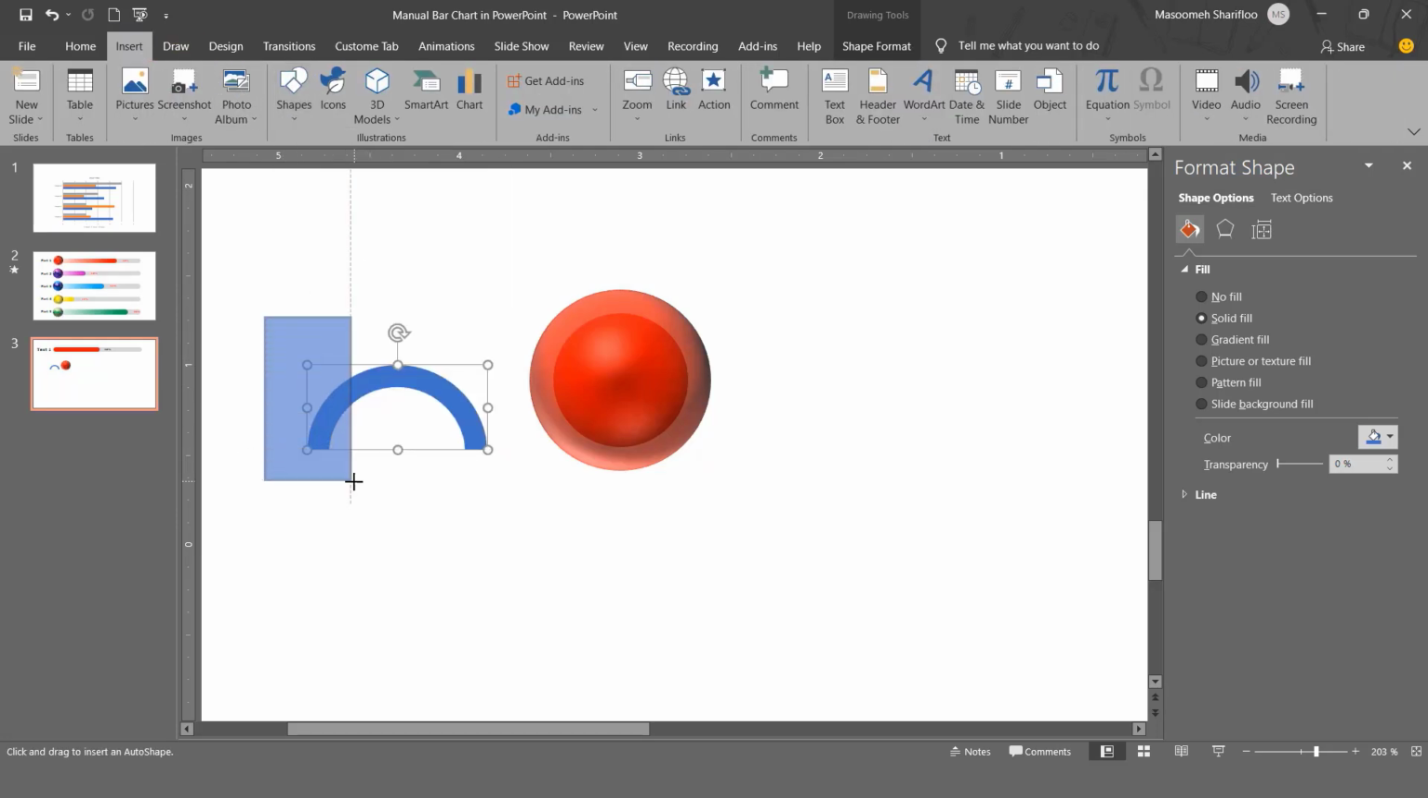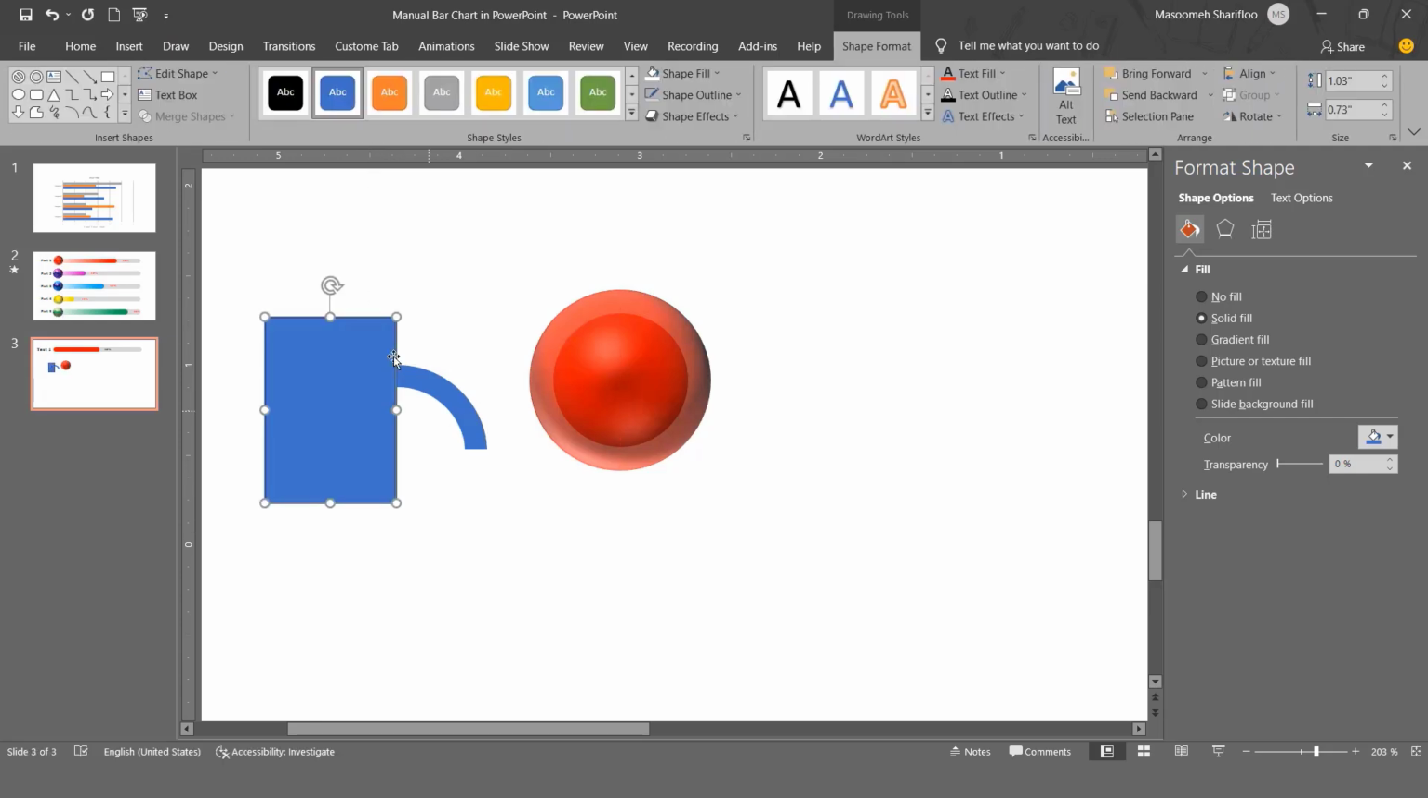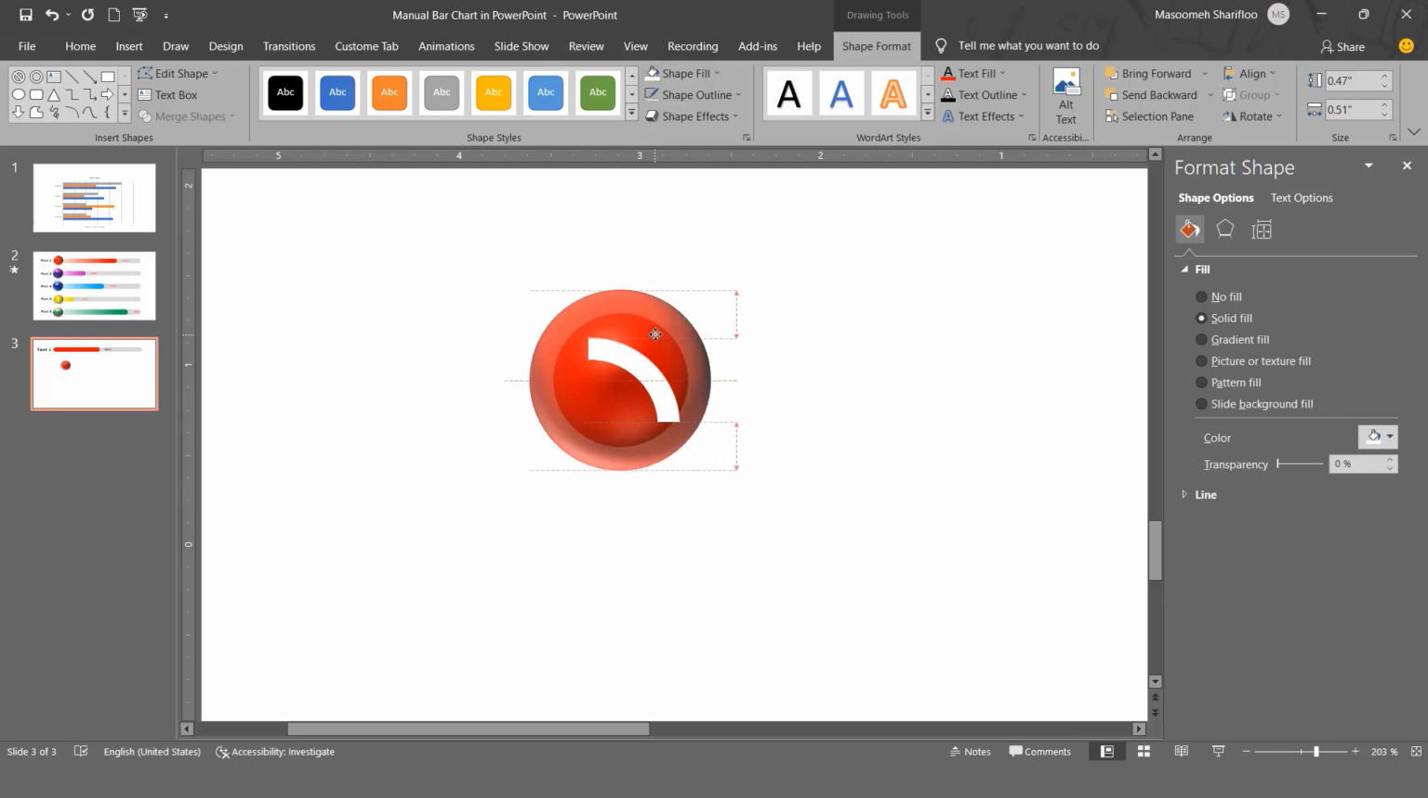And I do the same for the left part of the light. Again, I select the circle and the rectangle, then I click on Subtract. I select the white color from shape fill, and I set the transparency to 80, 85 or 20. It is a matter of taste, actually. It is up to you.